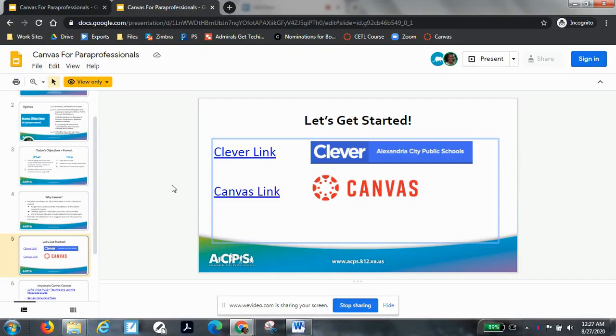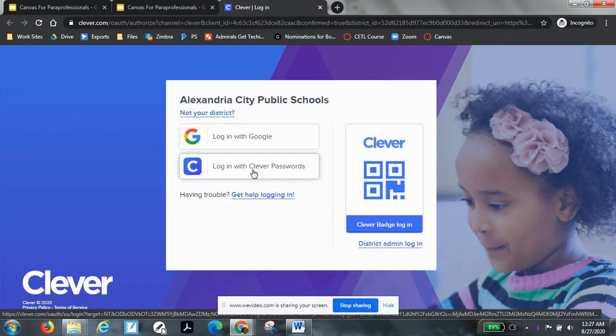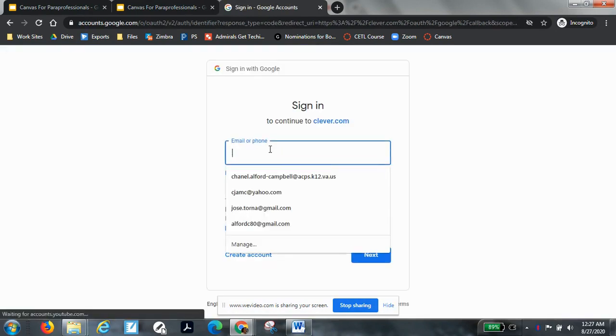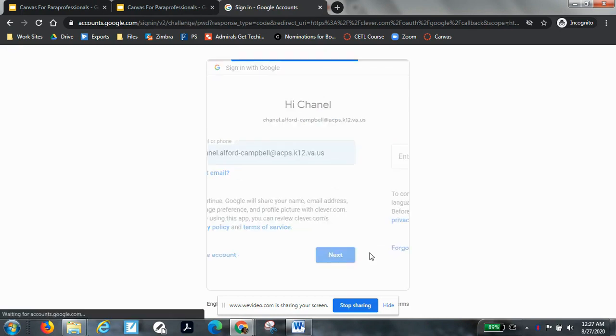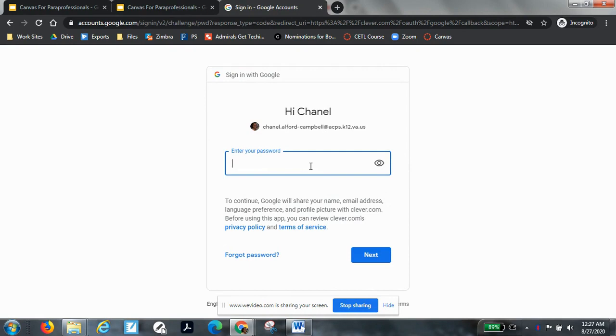Back with our Clever link. We are going to click on our Clever link and open the Clever website. From here, you are going to log in with Google. I'm going to type in my email address. So I'm going to cheat a little bit. My email address is already populated, and I'm going to click Next. From here, you will enter the password for your ACPS Google account.